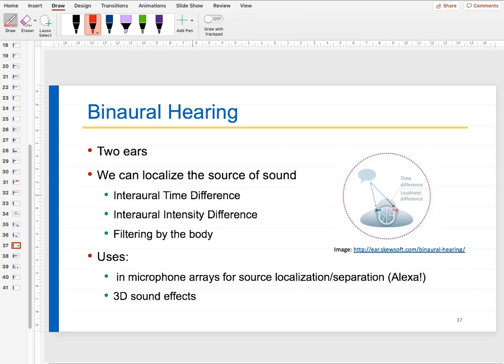Sound which is coming from this direction will reach this ear first and this ear later. And then interaural intensity difference, the sound which reaches here will be larger in intensity than this sound because it has to cover so many other obstacles on the way. And then what are the uses? The uses are in microphone arrays for source localization, for source separation, 3D sound effects. So these are the uses of microphone arrays.